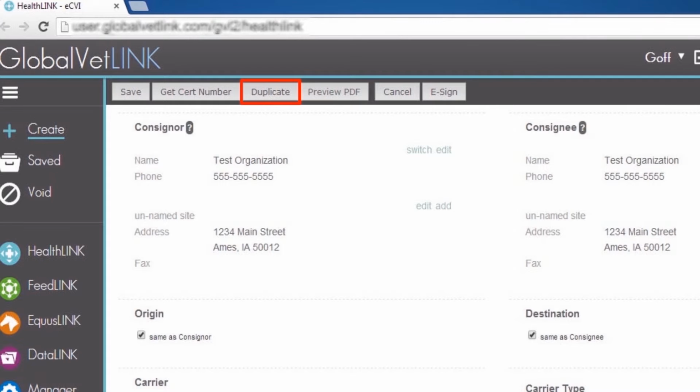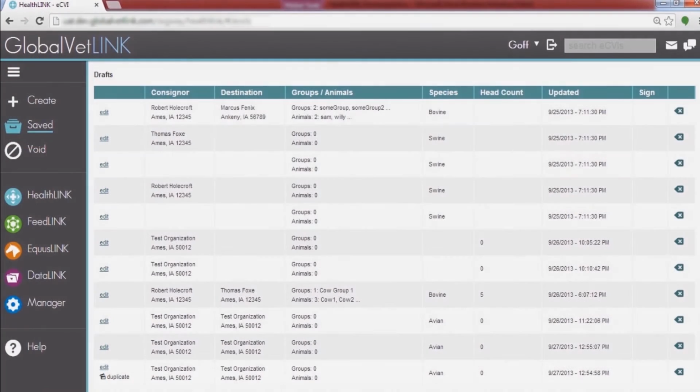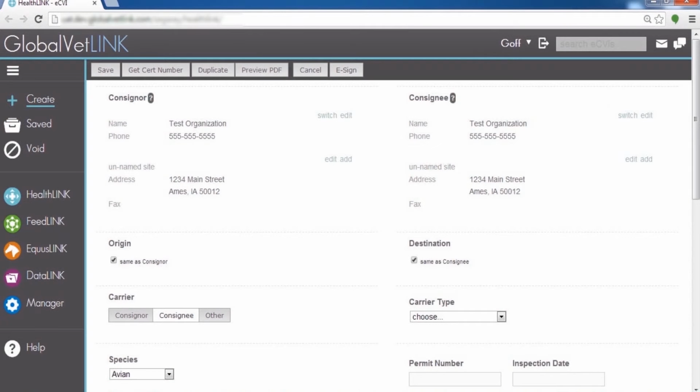Duplicate is the next certificate controller option. Duplicate allows you to duplicate the same saved certificates for faster entry of repetitive movement information. Once you click Duplicate, a copy of your certificate will be available in the saved menu with a duplicate label. After Duplicate is the Cancel button, which will clear any changes you made since the last time the certificate was saved.